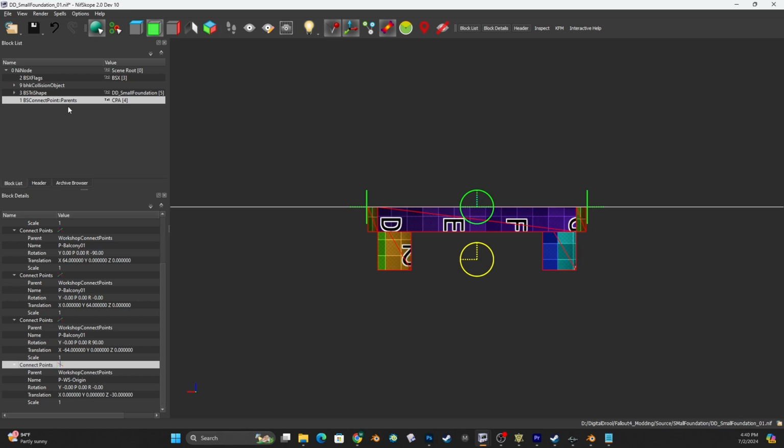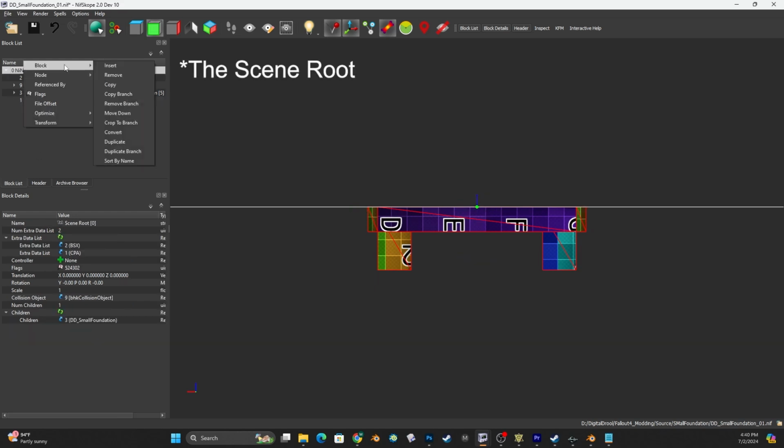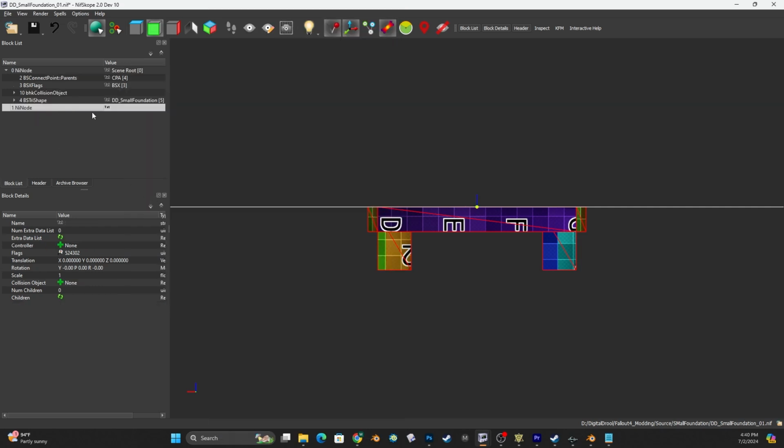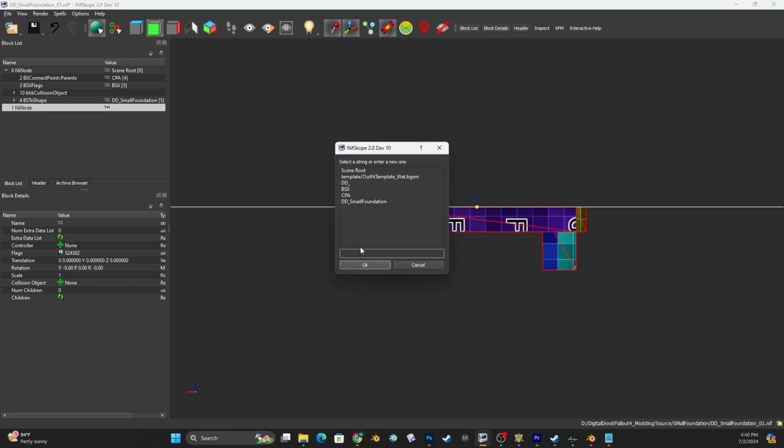We have to insert a node, so what we'll do is we'll select our node, we'll right click, insert, and then node. Where is it? Right here. We need to name this, and this needs to be named very specifically Workshop Component Points. So capital W, capital C, capital P, and it's plural. Workshop Component Points. Make sure it's spelled correctly.